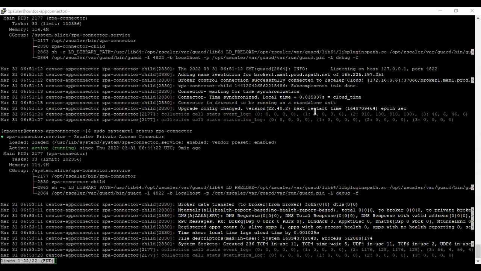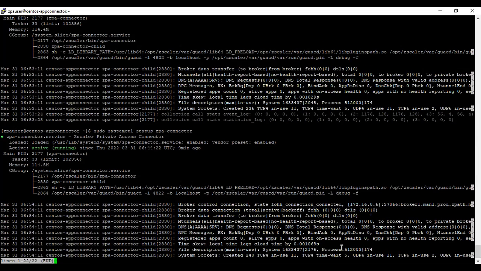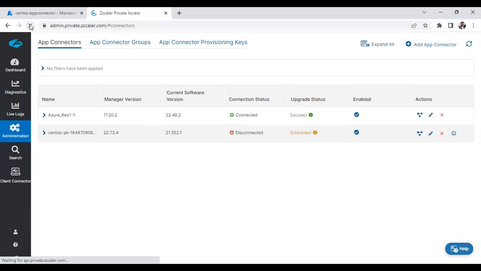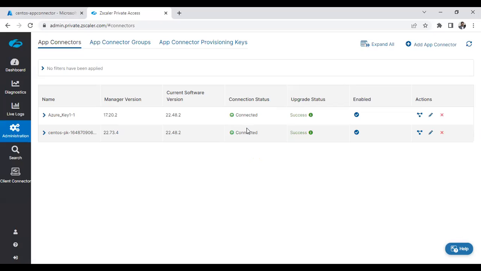Once the upgrade is completed, the app connector service will be restarted. After the restart, you could see a new process ID is created over here. You can also validate the same under the app connector area in the portal. You can just go here and see whether the status has changed from scheduled, and the agent version is upgraded now, right?